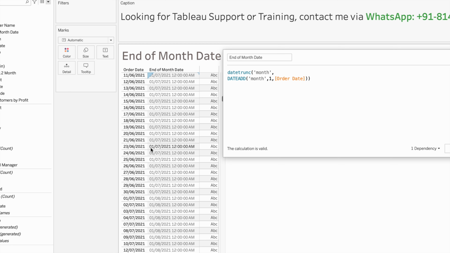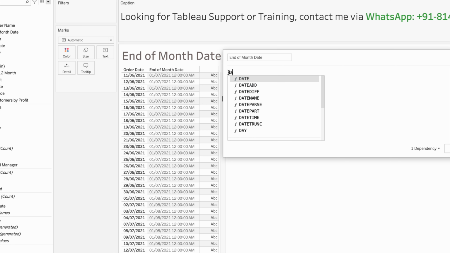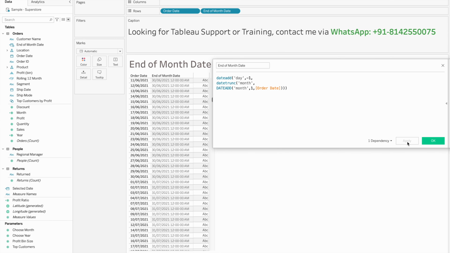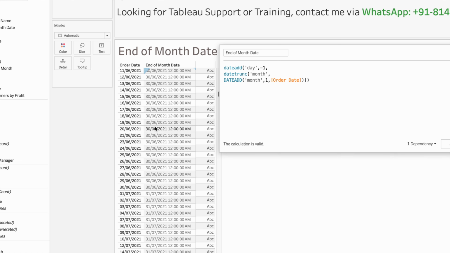So if we subtract 1 from this calculation, we will get the end date of the current month. Select end date of the order date. Okay, so for that we can use the DATEADD function again, DATEADD. So we will subtract 1 day, comma, -1 comma, and then we can close the bracket here, then click OK. Now if you see here, we have the end date of each month.